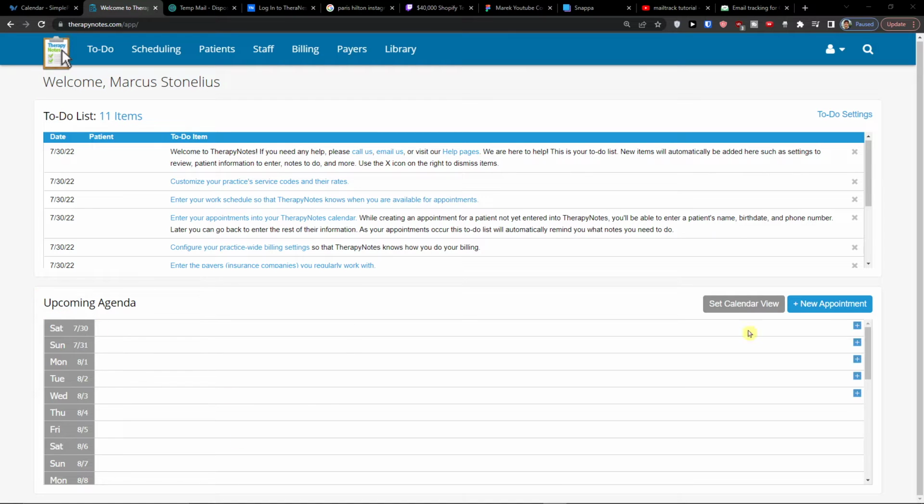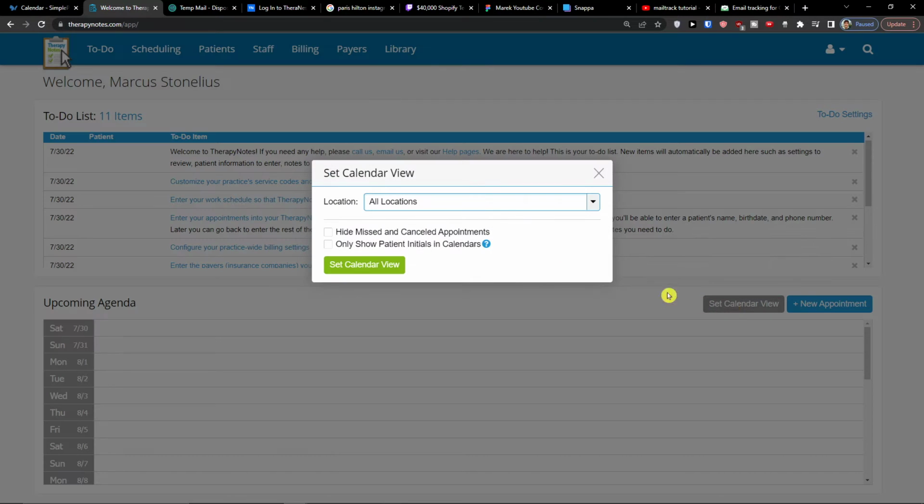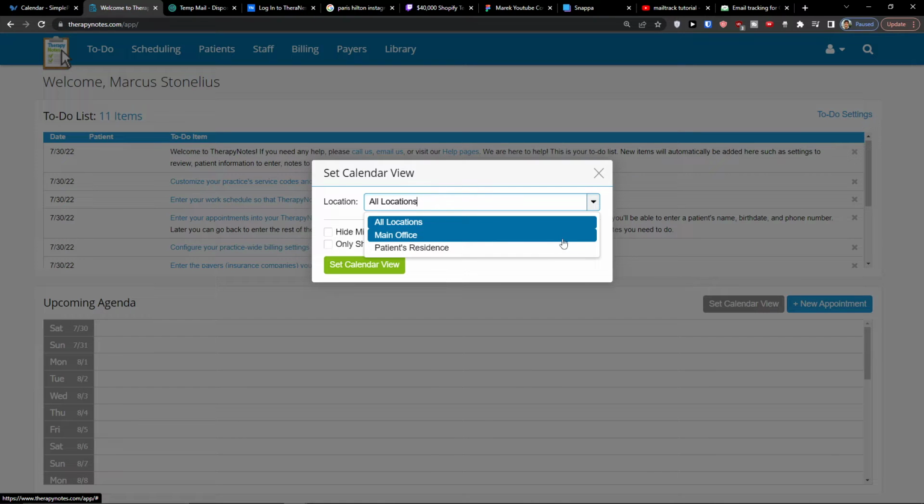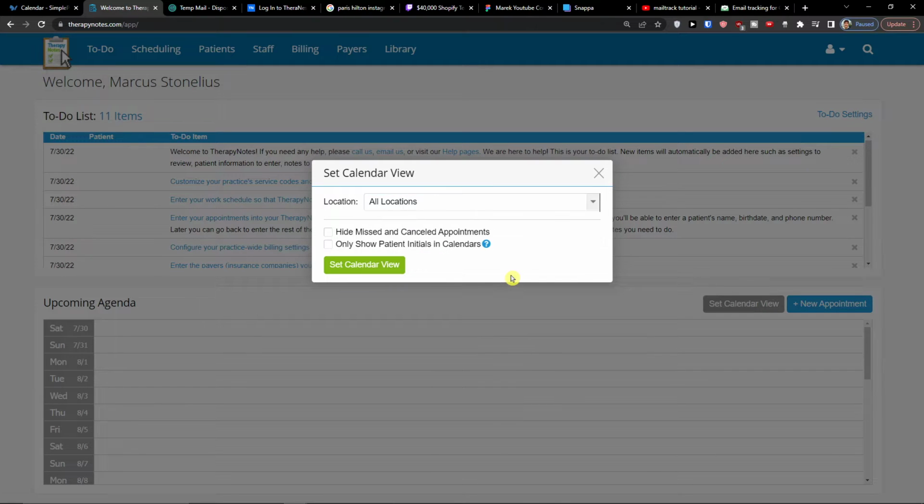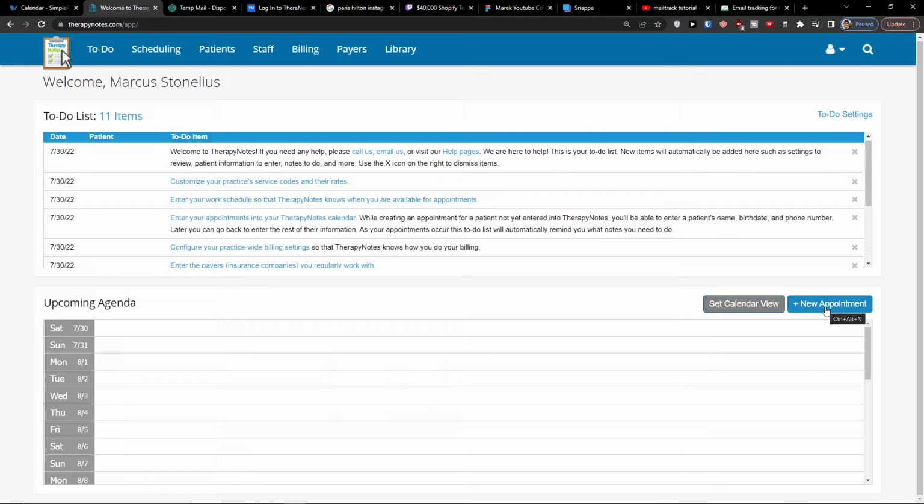This is the home. Here you can set a calendar view for all locations, main office or patient residence. You can also hide missed and cancelled appointments. And you can set the calendar view, or you can simply click here new appointment and we will get to it, how we can create the appointment, etc.